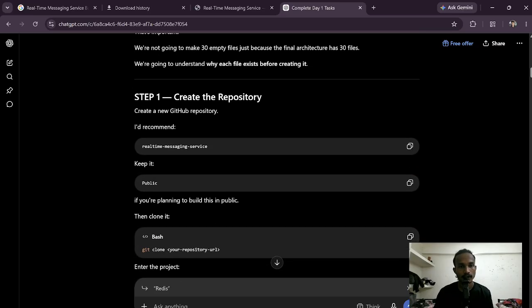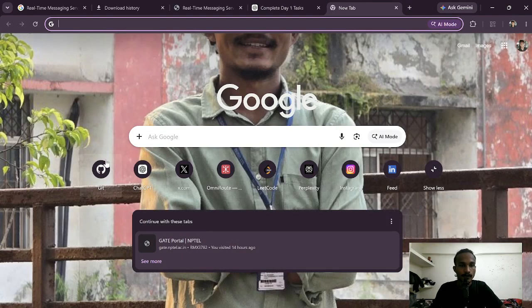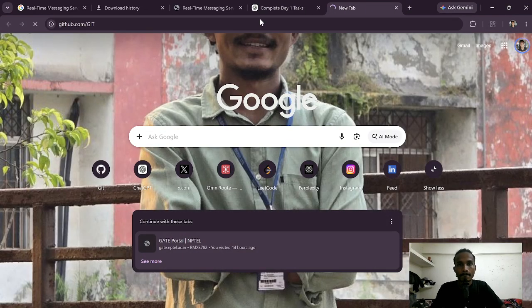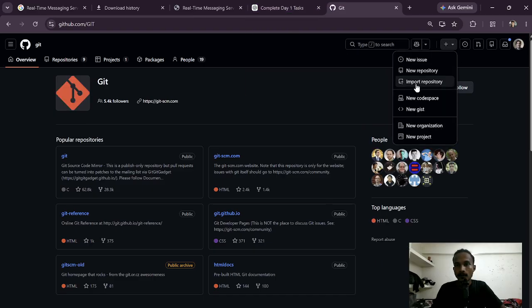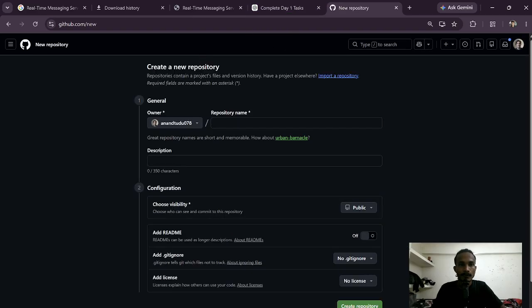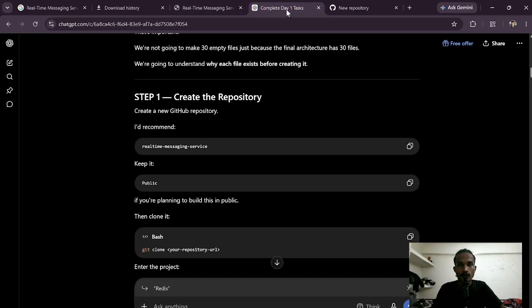Now, our first task is to create the repository. To create the repository, we need to go into our GitHub profile. So let's get into the GitHub profile. Here is my GitHub, and I click new repository. What will the name of the new repository be? Real-time messaging service. Fine.